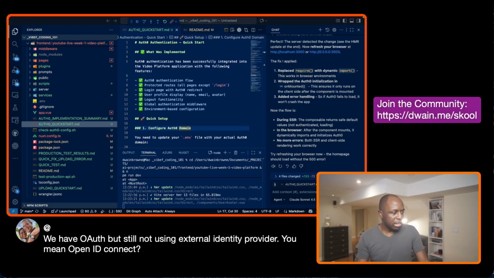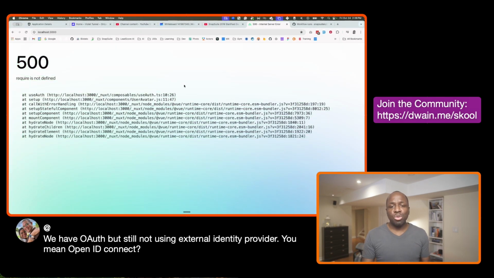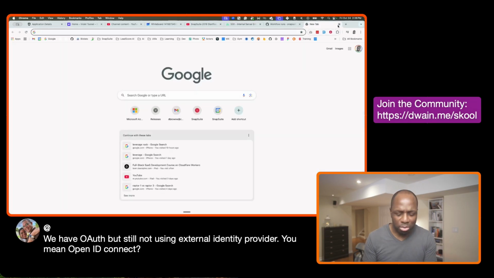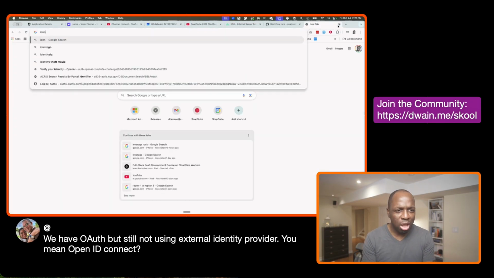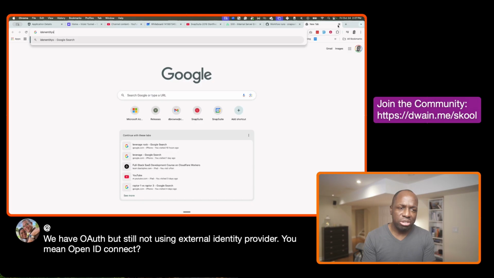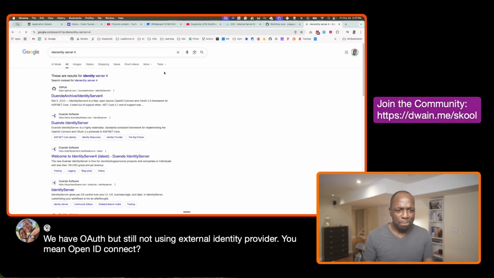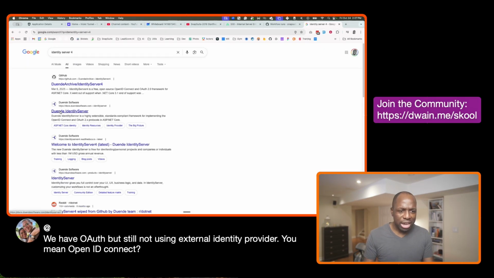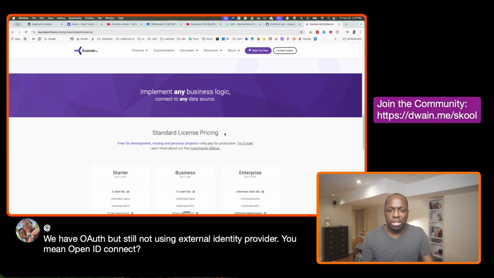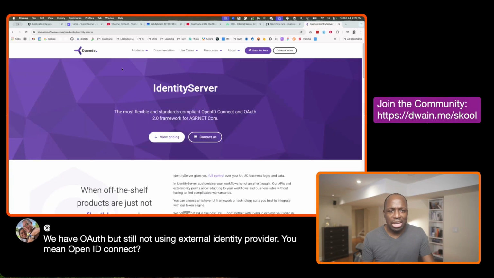Yes, that's what I meant. Identity provider, but not using an internal provider. In the .NET world, I know exactly what you're talking about. This thing was popular for a while: Identity Server 4. It's no longer being maintained. I've used this quite a bit, and now they changed their name, and the old one is deprecated.